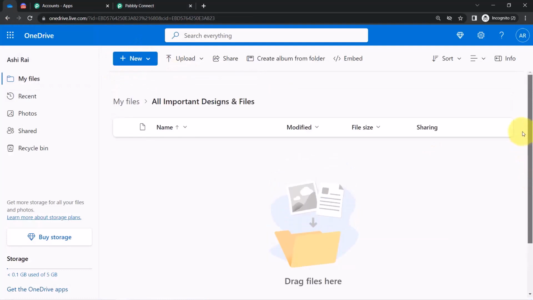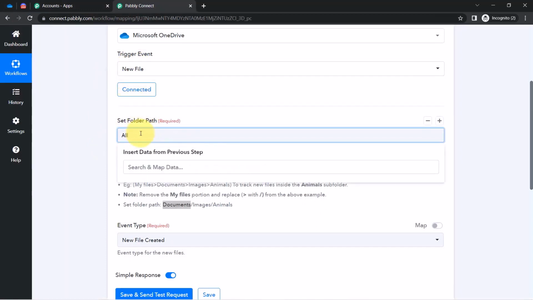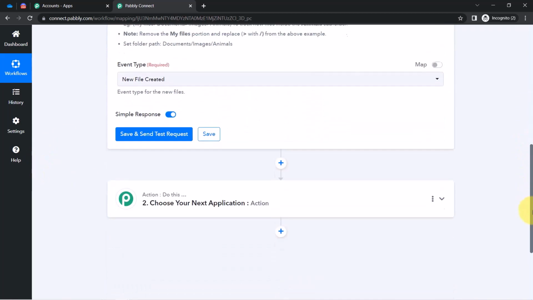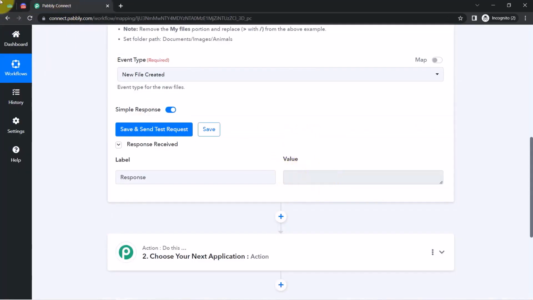So I will be providing the folder name, the folder path, directly. I have the folder name as All Important Designs and Files. So let me provide the folder path, that is All Important Designs and Files. I think I have provided the correct folder name. Now I will click on this button and you will see how the details of this folder will be captured via Pabbly Connect. But currently there are no files available here, so that is why the response is blank.